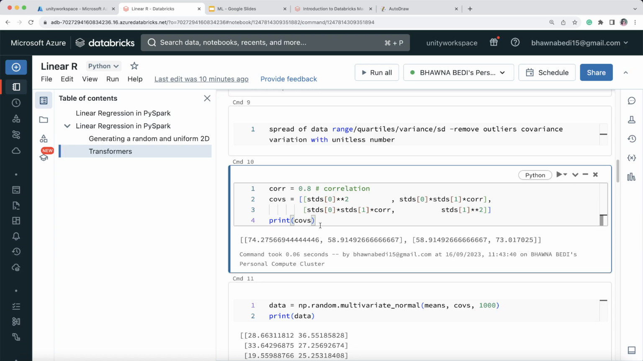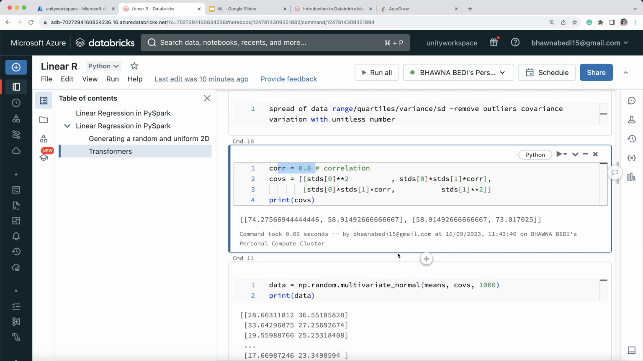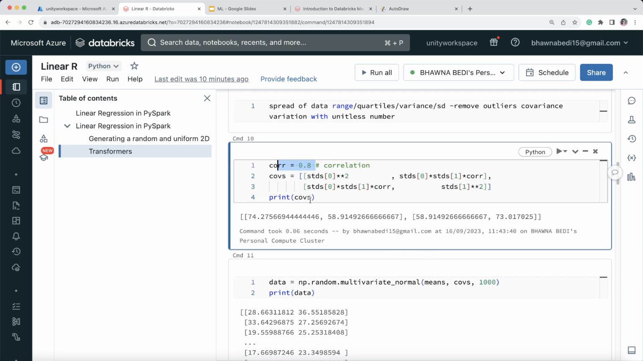So here I am defining that the correlation is 0.8, and then I'm trying to get the covariance. I might create a new video on this, but covariance over here tries to show how my Y is going to behave with every change in X. That is the kind of covariance we are trying to find here.